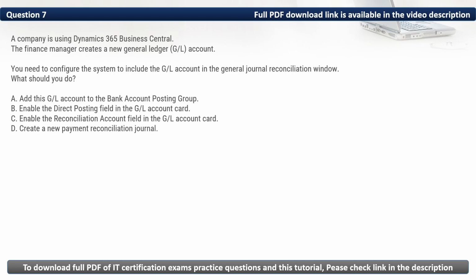Firstly, let's eliminate the incorrect options. We have A. Add this general ledger account to the bank account posting group. It is used for bank transactions, not general ledger account reconciliation. Then we have B, enable the direct posting field in the general ledger account card. It allows direct posting but does not affect reconciliation. And then we have D, create a new payment reconciliation journal. It is unrelated to including a general ledger account in the reconciliation window.